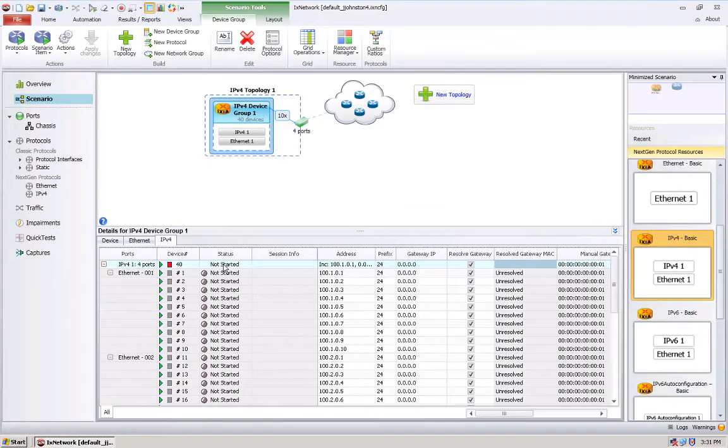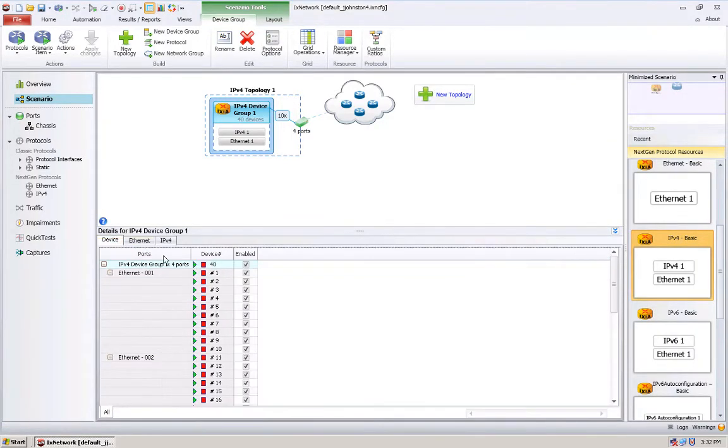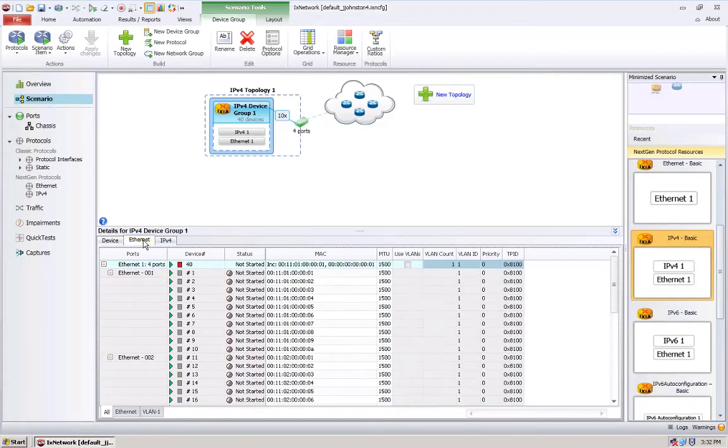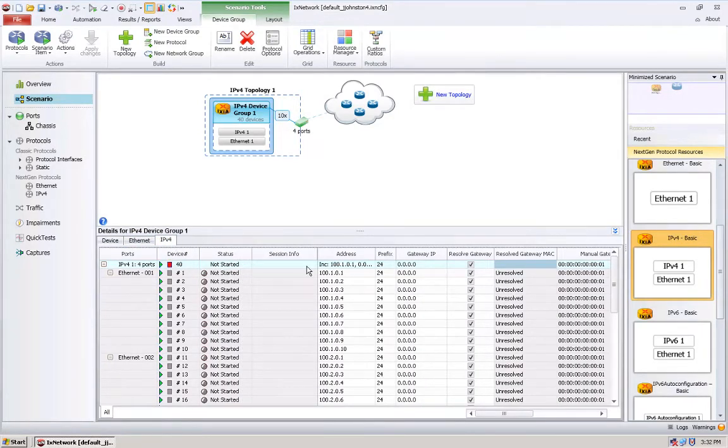So the next feature I want to show you with the next generation protocol framework is the incrementing tool, the pattern tool at the top of every grid. So you can see here in the device there's a blue row, Ethernet there's a blue row, IPv4 there's a blue row, which is a pattern tool for all of the devices in the device group. So let's configure our IP addresses using this new tool.